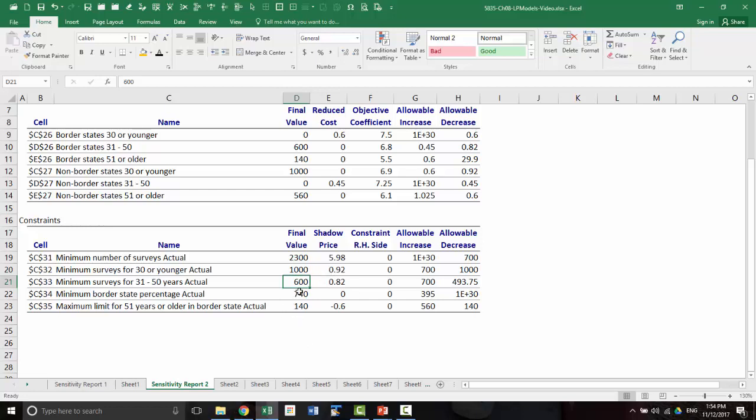And here you have to be careful, because this is a number, whereas the requirements are given in percentages. But since we converted the right hand side to numbers, the shadow prices are related to numbers. So if you want one more person in the 51-year or older group to be from the border state, here this is a less than or equal to constraint. So if you increase the right hand side, then the cost will go down by 60 cents.